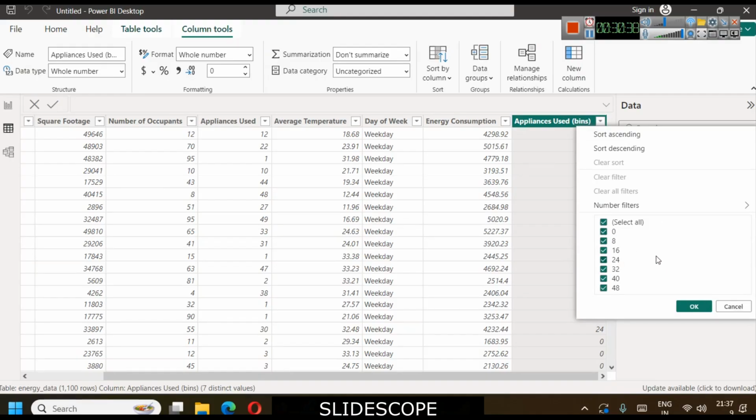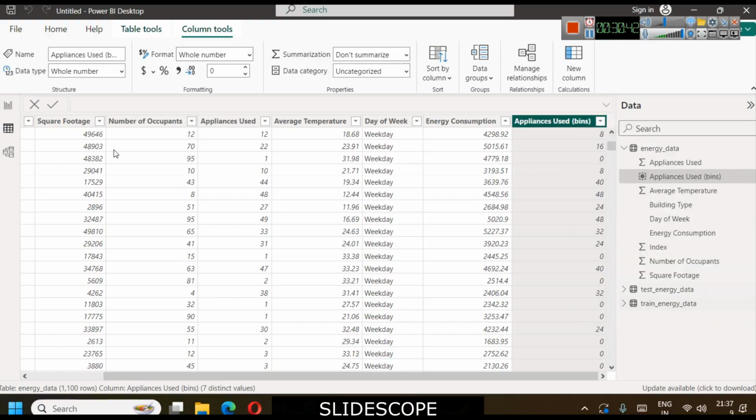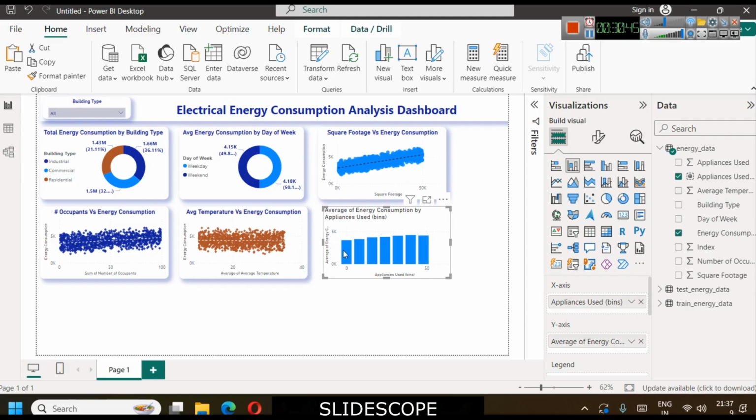We are seeing 0 there because in appliances used there are still many cases with 0. So the bins created are: first bin is 0, second is 8, then 16. So we have to consider it like this. So this is the 0 bin, 8 appliances, 16 appliances, 24 appliances, 32, 40 and 48, right? So we have just grouped the data. Now many people will ask why we have grouped the data.